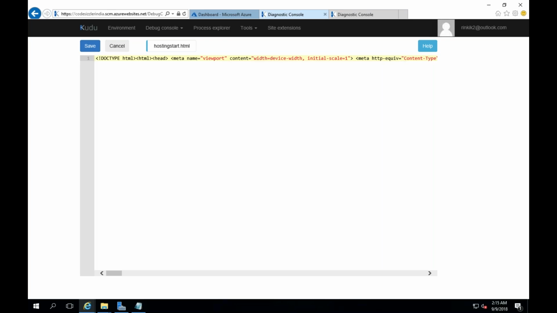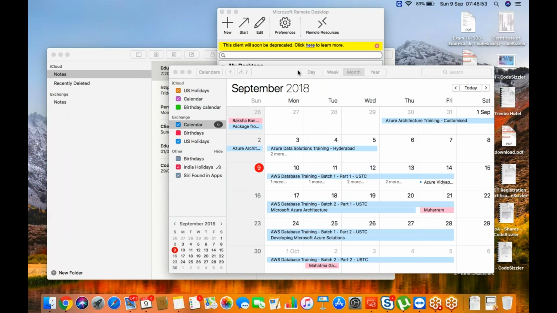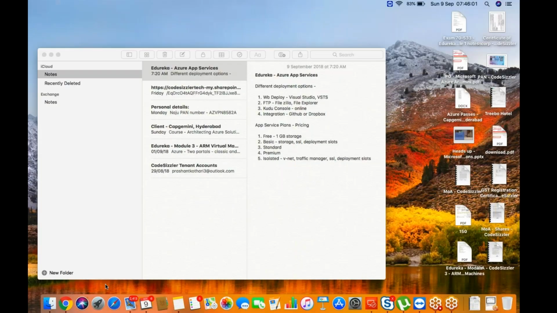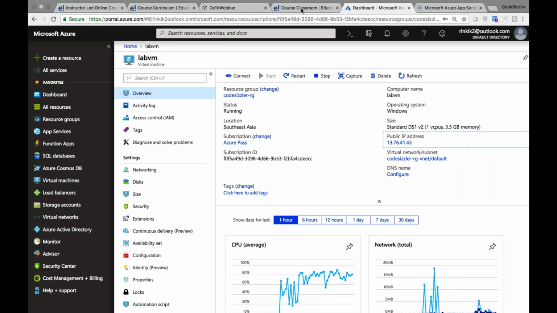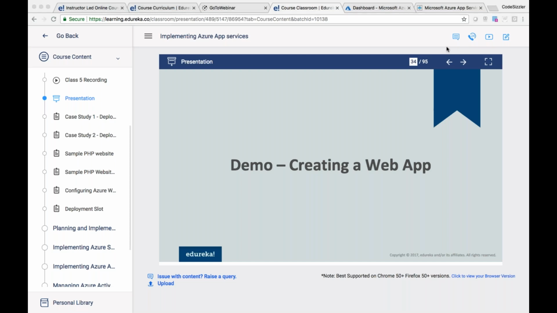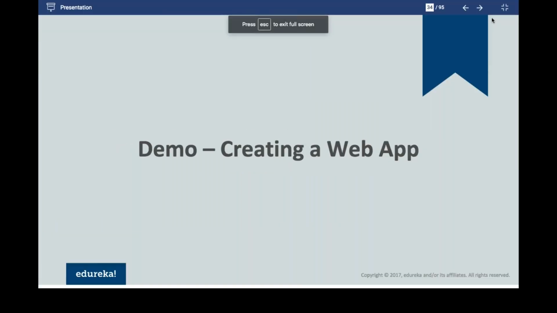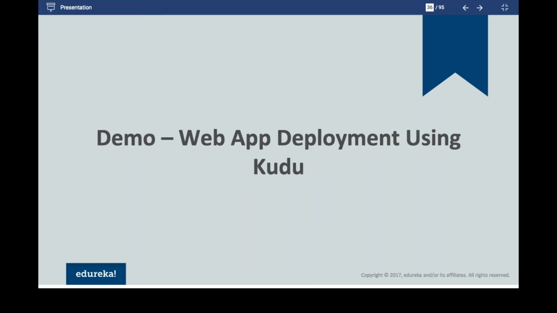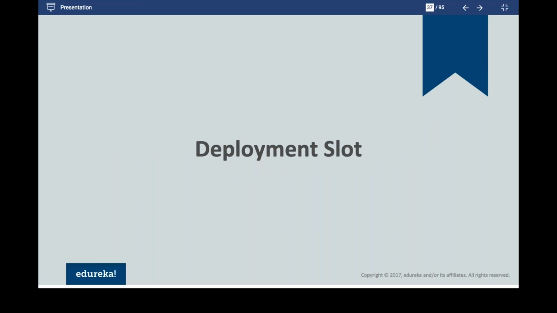So the next topic we have to discuss. This we have done, creating a web app, and we have also deployed using FTP for web app deployment, and we have used Kudu as well. The next is about deployment slots. The deployment slot is nothing but you go ahead for the staging and the production one using this deployment slot.